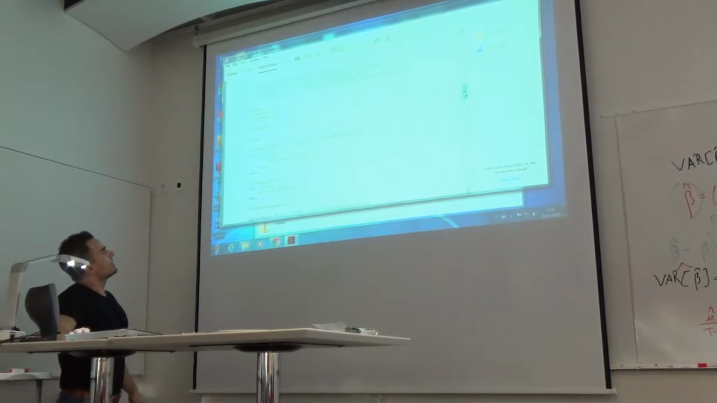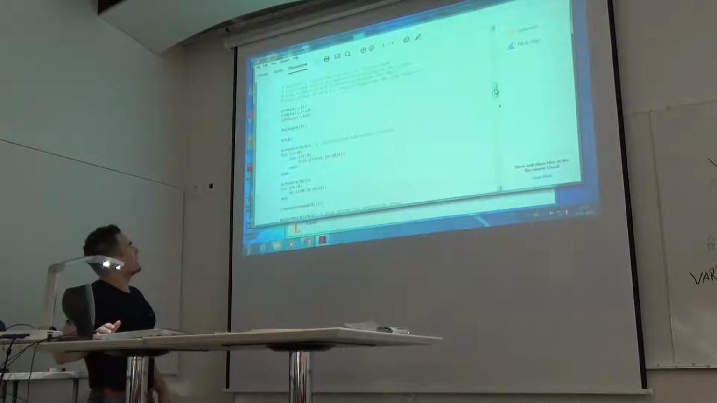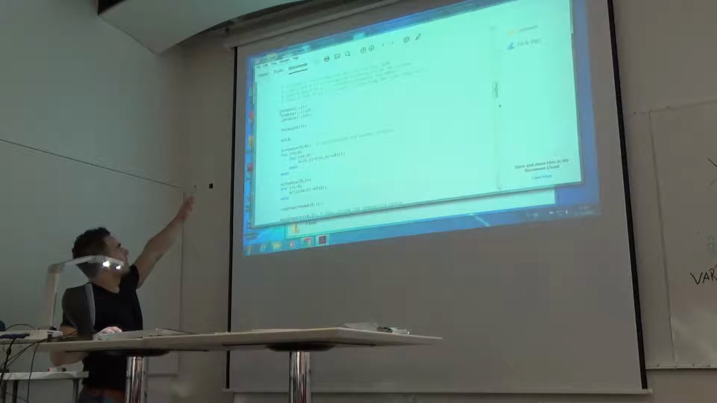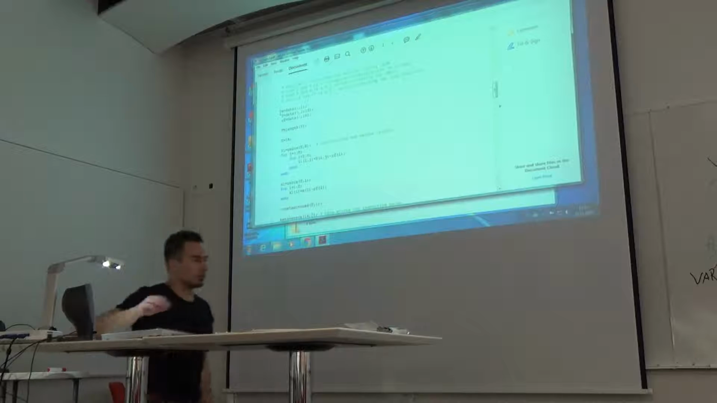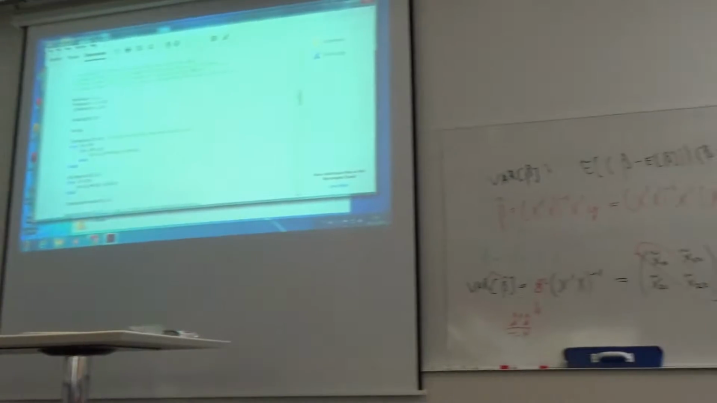So how do we start here in order to solve this problem? Again, we start by uploading our data. This is nothing new. X is defined as the first column in our data matrix. Let's move this away here. We need some space.